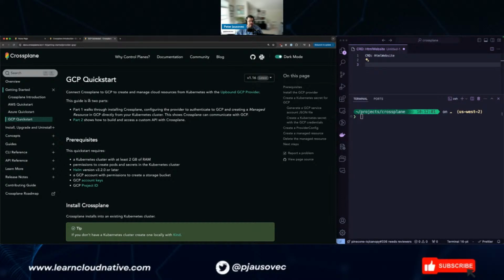All right. So connect Crossplane to GCP to create and manage cloud resources from Kubernetes with the Upbound GCP provider. Okay, so there are two parts. Part one is installing and configuring the provider to authenticate to GCP and creating a managed resource in GCP. So this is connecting. So it's creating a cluster. Oh, wait, but where does it run? Okay, makes sense. So I can create it.